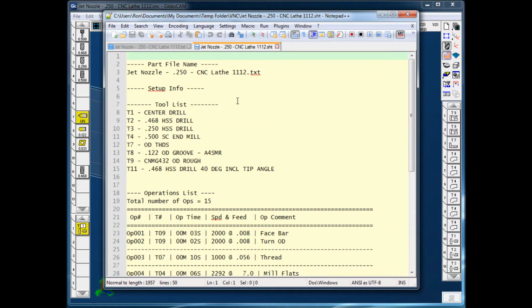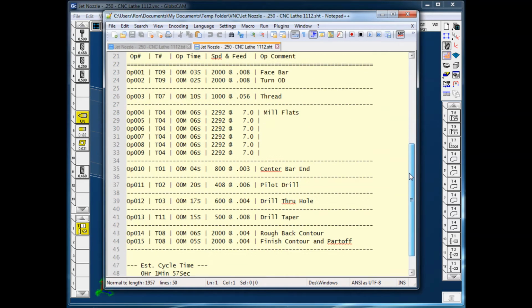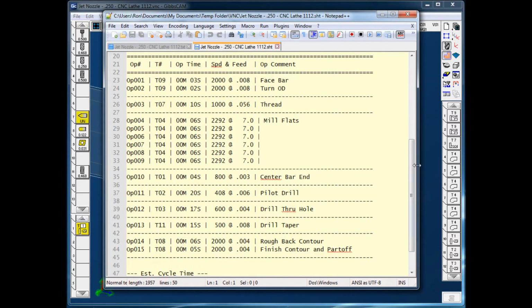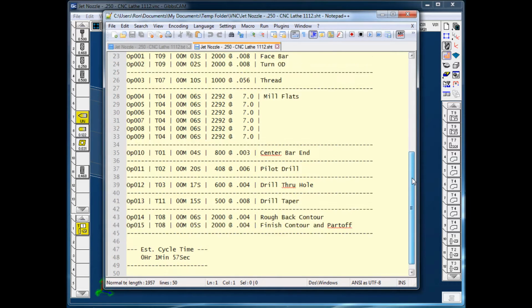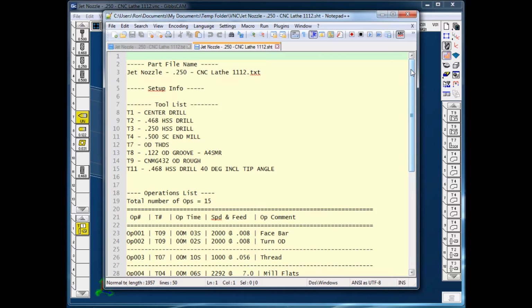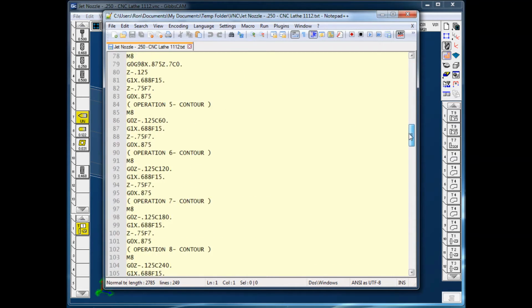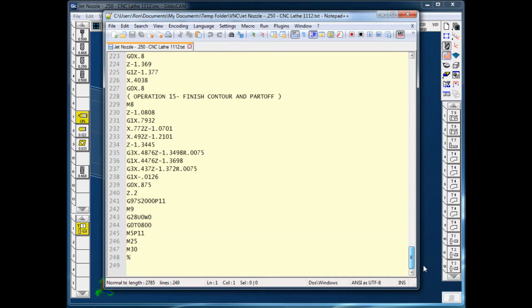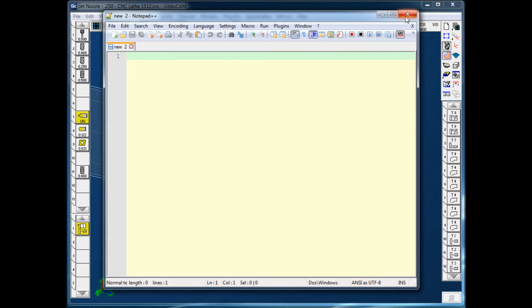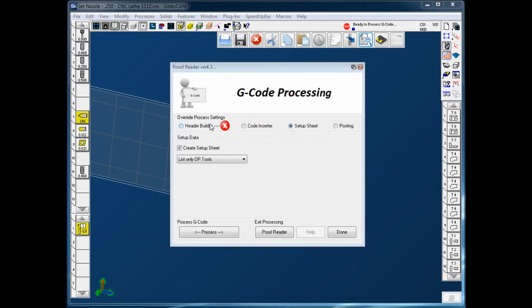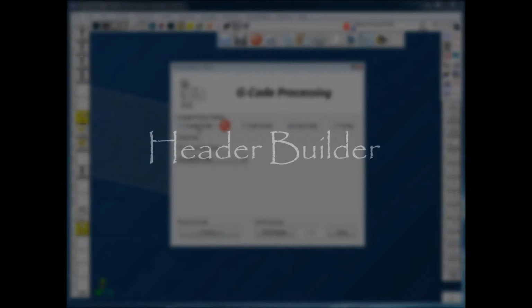The setup sheet has the actual part name, the list of all the tools in this file, all of the operations, the time for each operation, and then an estimated total time at the bottom. You don't have to use setup sheets. You can disable it if you don't want to, if you're using Reporter or something else. And here's the posted code. Okay, so that's without any of these other options, just posted code, and you did sort of see the setup sheet, how that works.